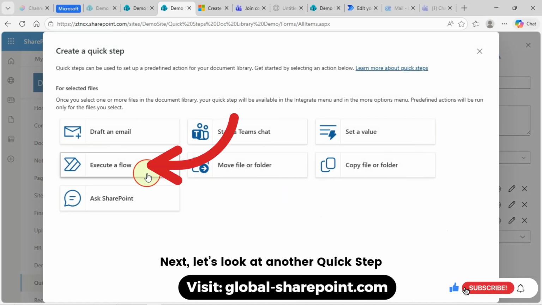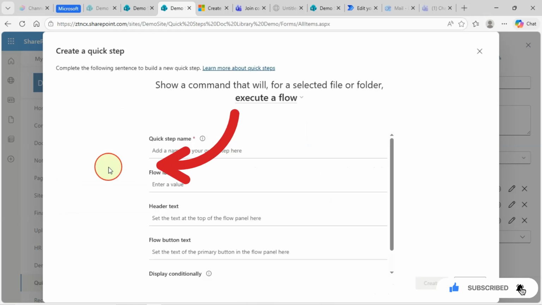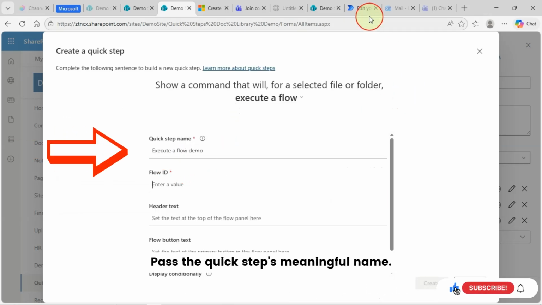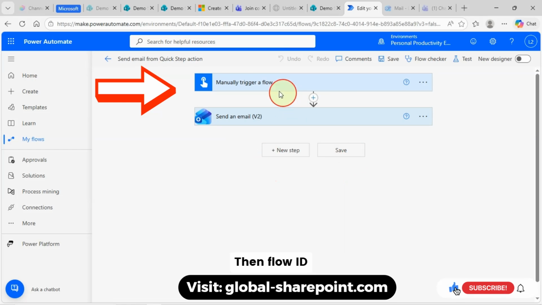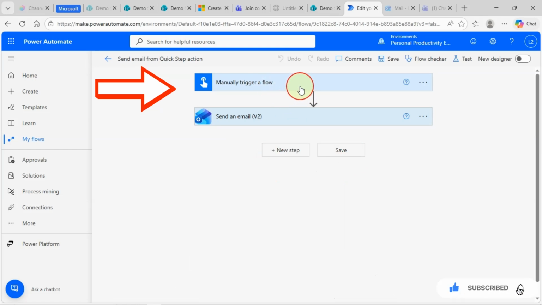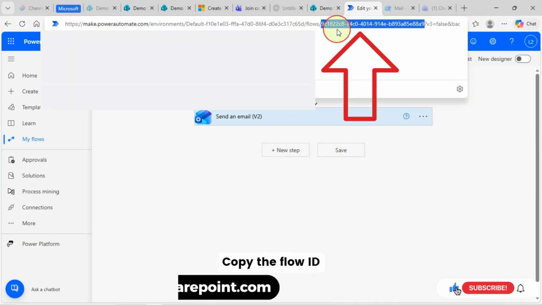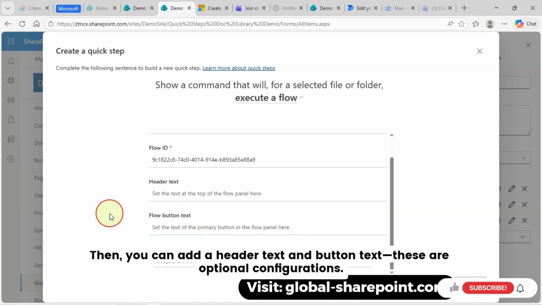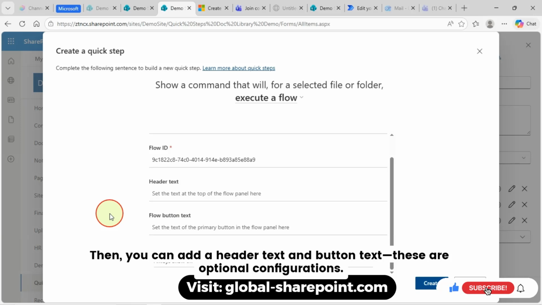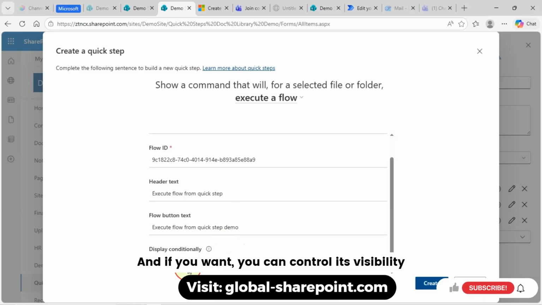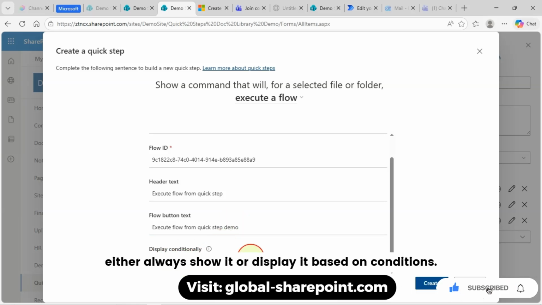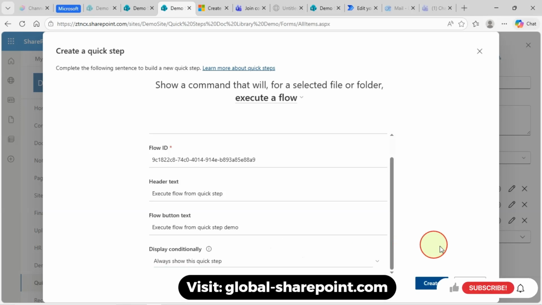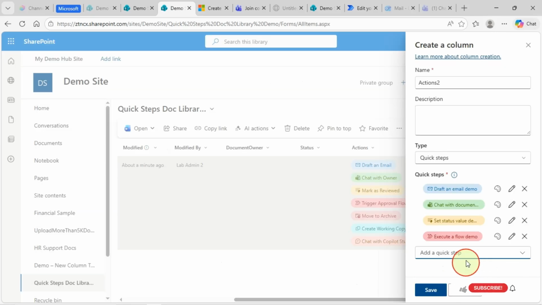Next, let's look at another quick step. Execute a flow. Pass the quick step's meaningful name, then the flow ID. This is my test demo flow. Copy the flow ID. Paste it in the flow ID mapping. Then, you can add a header text and button text. These are optional configurations. And if you want, you can control its visibility. Either always show it or display it based on conditions. Then create it. That's done.